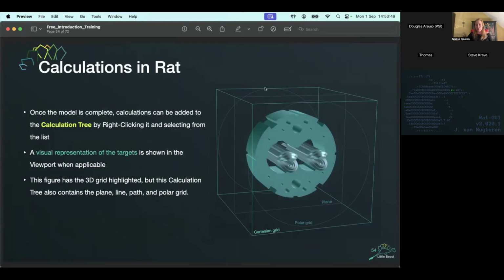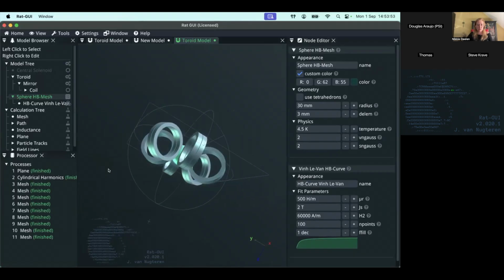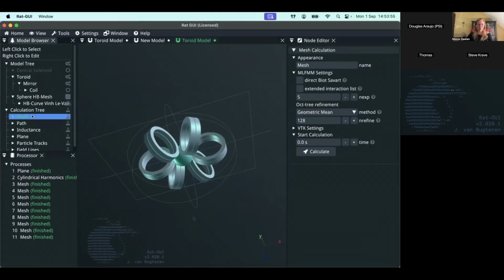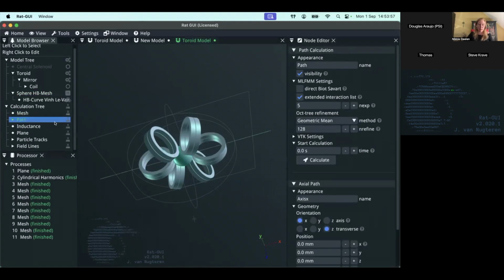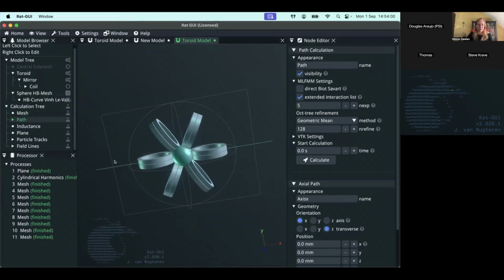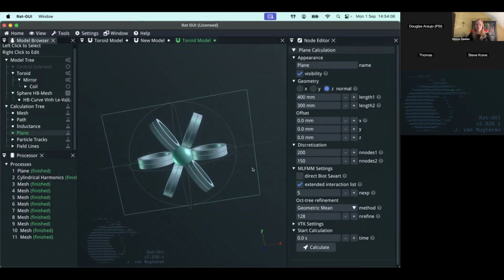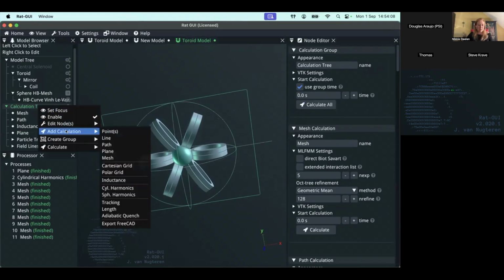When you add a calculation, you will have a visual representation in the viewport. That's what I already mentioned in the beginning. So that's these, not for inductance, not for mesh. So that's these like path. This line here is the path that you will calculate the field on, the plane here, and so on and so on. If I right click here, I get all these options.